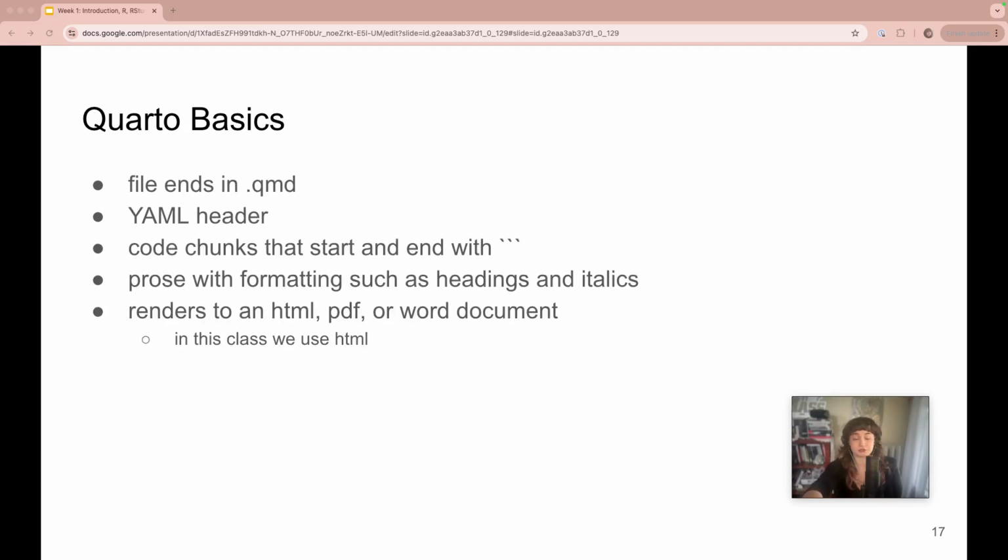Some basics. The files are going to end in .qmd. That's how you know it's in the Quarto format. It has a YAML header. YAML means yet another markup language. So if you're familiar with that, excellent. If you're not, that's totally fine. And this header is going to provide metadata, so things like name or date.